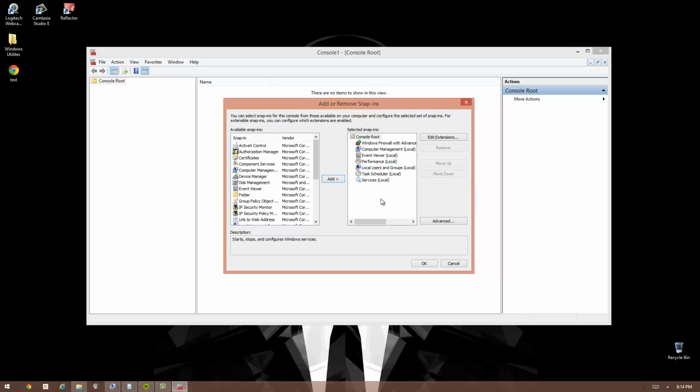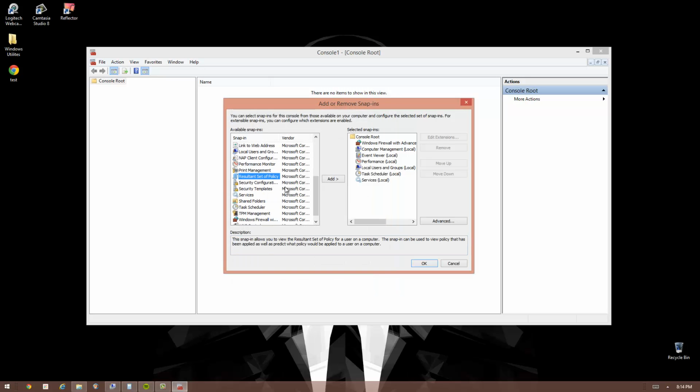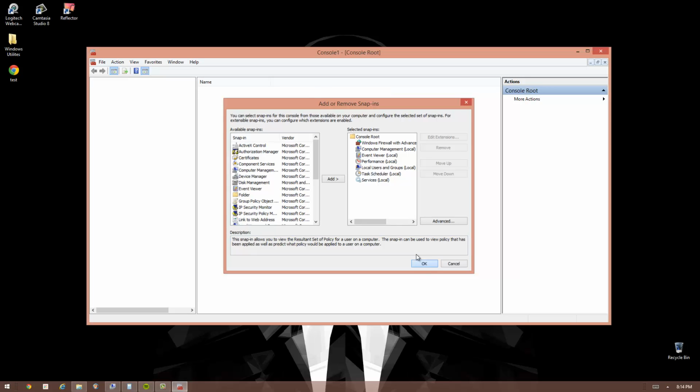If you've ever had any introduction into computers or management, all of this makes it easier because you have all the tools in one place. Printer Management is a nice one to have as well, and you can add your print servers specifically to make it work. So now that I have everything here, I'm going to hit OK.